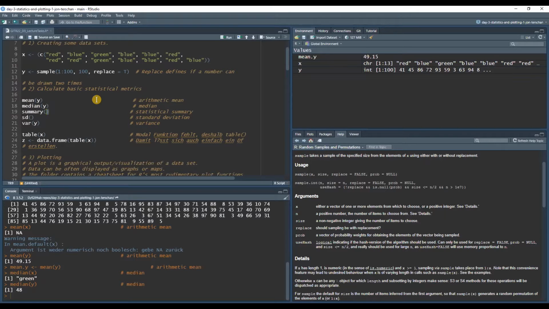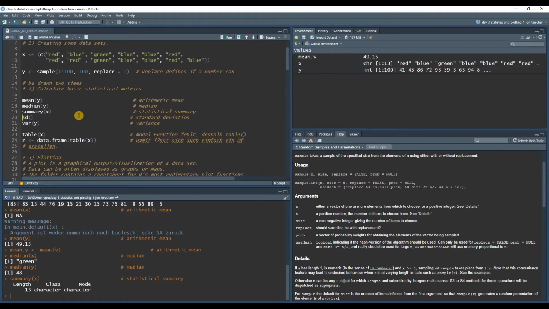Then just as a reminder, the summary function gives you a summary of your data set. The summary can look quite different depending on what data set you use it on. It looks different if you use it on a data frame or on a matrix or on a vector. In this case, if we summary X, it will show us the length of our vector, which is 13, which you can also see up here. It's a sequence from 1 to 13. The class is character and the mode is character.